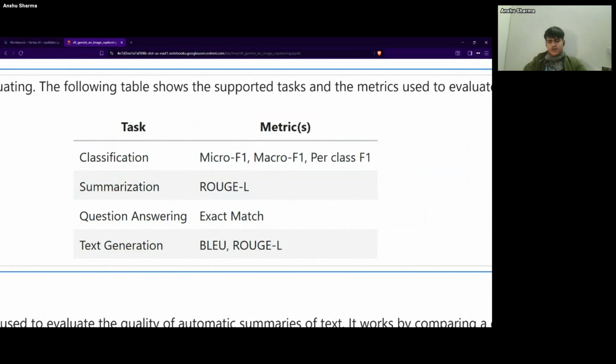The metrics we use to evaluate our performance are micro F1, macro F1, and per class F1. The F1 score is nothing but how many classifications we got correct. Micro F1 is the F1 over every single class. Macro F1 is the F1 for every class averaged, and per class F1 is the F1 for one single class. It will display for all classes.